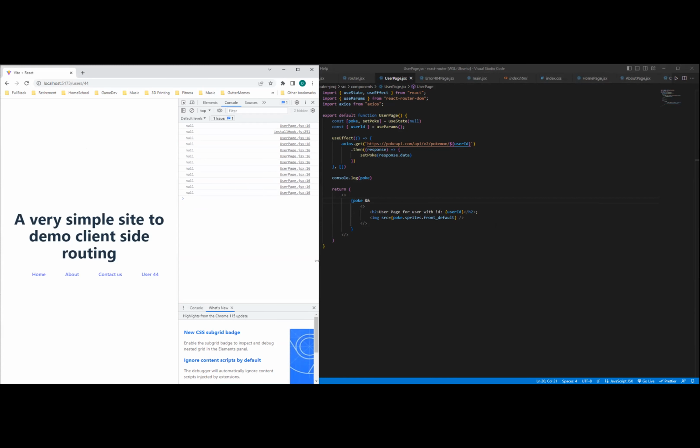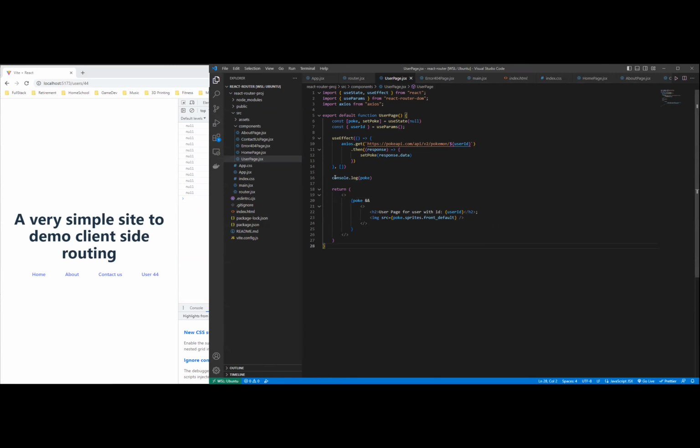What's going on there? Line 16. Yeah, user page 16. Pokey was initially null, and then when this thing is coming back, I mean, pokey is eventually being set to something. Is it? Yeah, what's going on? Is userID what you called it, right? Yeah, so userID should just be 44, I believe. Yeah, can we look in your network tab?